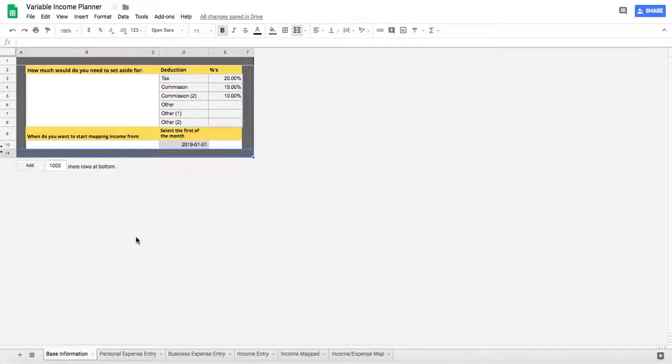So the first sheet is a base information sheet. We can kind of revisit this later, but basically it's a few pieces of information. So we're going to talk about the deductions that come off your income, which are these cells here: the tax amount that you want to be taking off, the commission, if there's any commission. You can change these to whatever you want, cost of goods, if that's more how you think about things, and you put a percentage here. We'll see how that kind of comes back later.